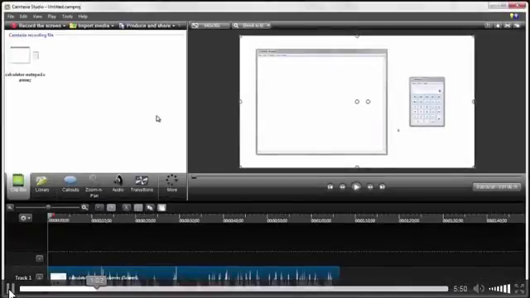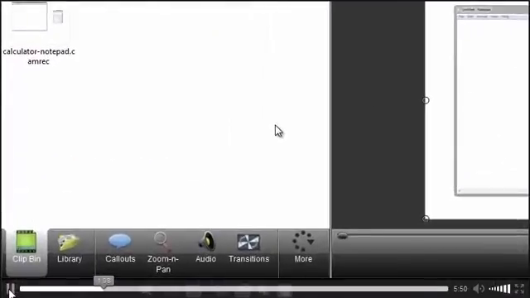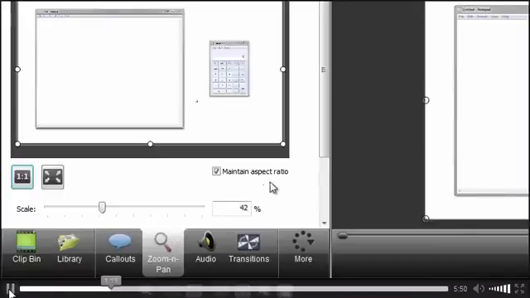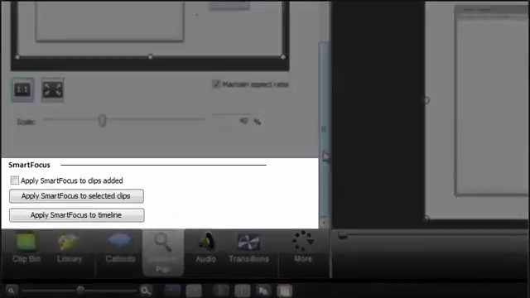Let's take a look at how Smart Focus is applied, and then how easy it is to edit and add new zoom animations. There are a few different ways you can apply Smart Focus animations to your recording files. First, click the Zoom and Pan tab. Then look for the Smart Focus options. If you check Apply Smart Focus to clips added, Camtasia will apply Smart Focus animations to any recording files added to the timeline from here on out.